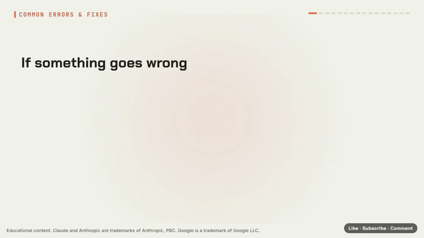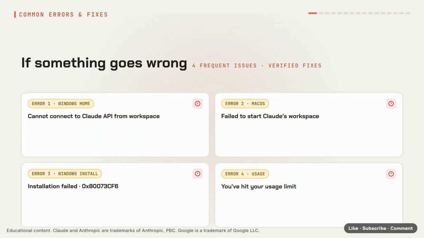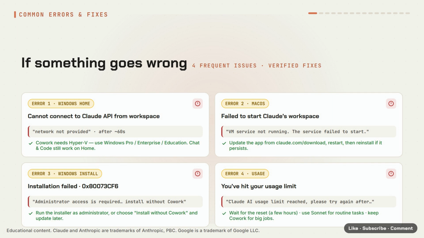2 errors are common. On Windows Home, Cowork may fail to connect because it needs the Pro Edition with Hyper-V. Upgrade or use Chat instead. On macOS, if the workspace fails to start, update the app and reinstall if needed. And if you hit your usage limit, wait for the reset and save Cowork for bigger jobs.